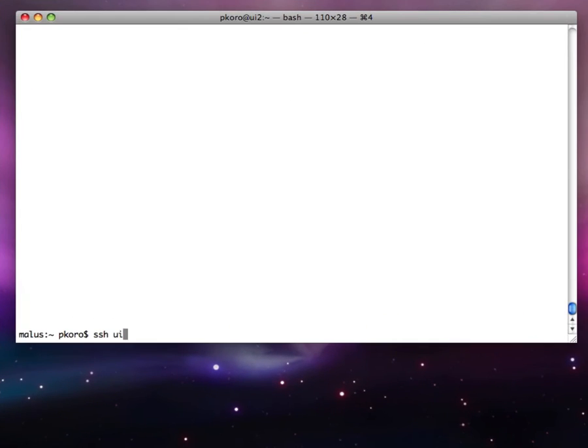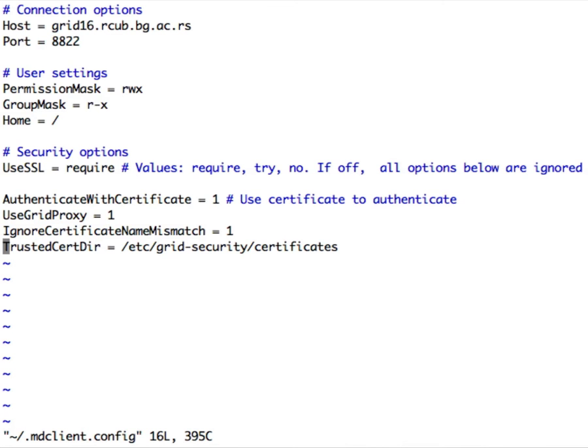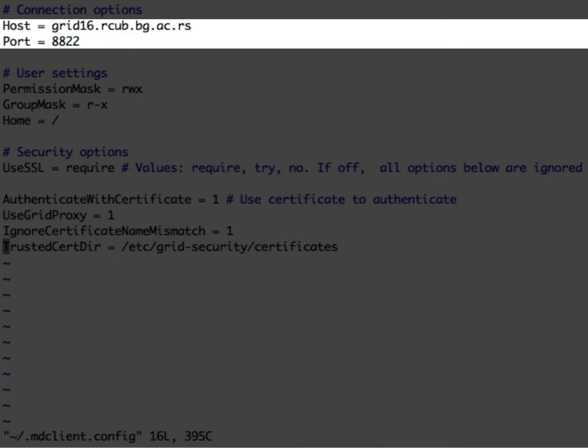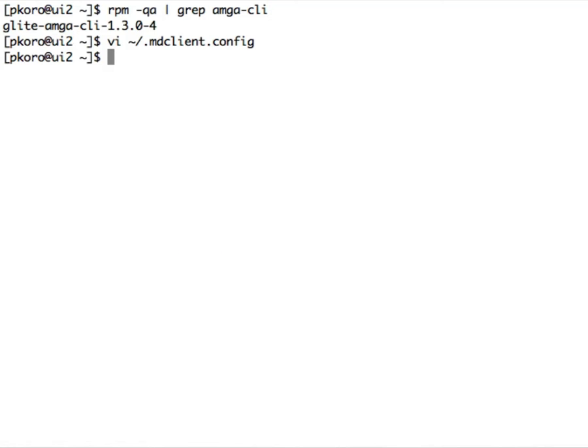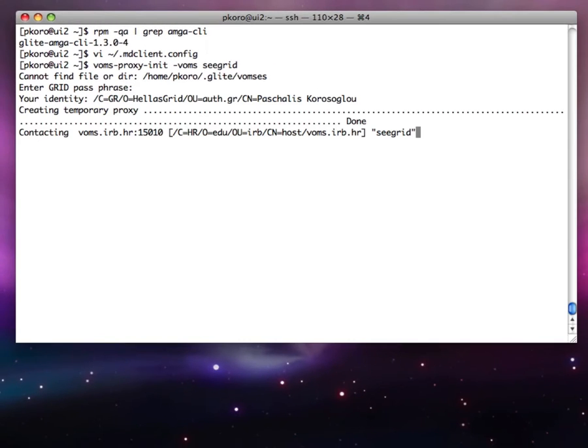In order to use the AMGA service, the AMGA CLI package needs to be installed on our user interface. One then needs to edit the configuration file .mdclient.config, which should reside in the user's home directory. As you can see, I will be using the secret AMGA service for this demonstration. Before using the service, I need to create a short-term proxy using the voms-proxy-init command.